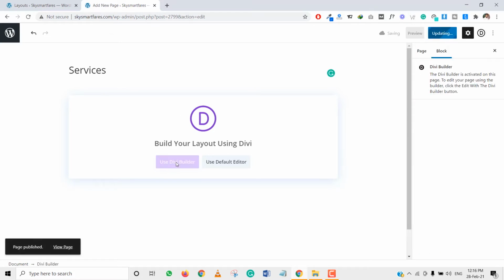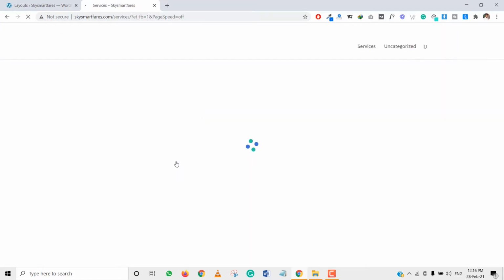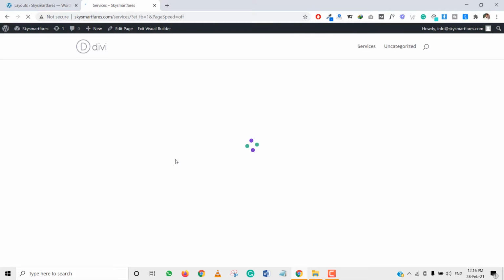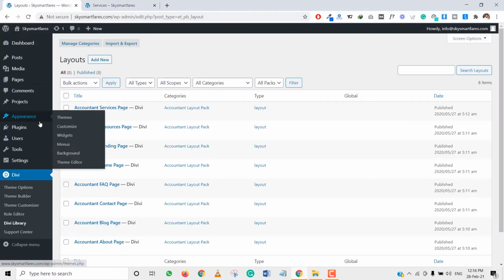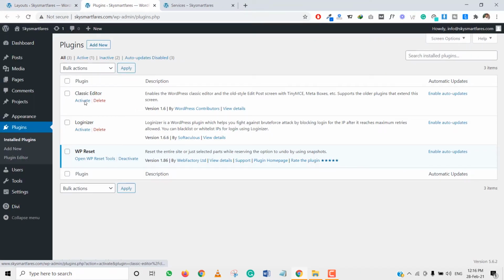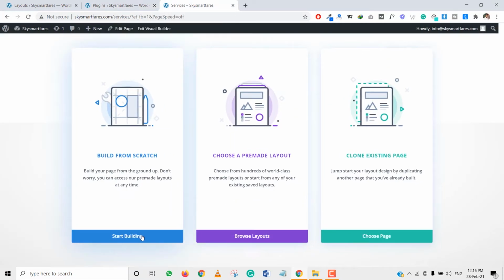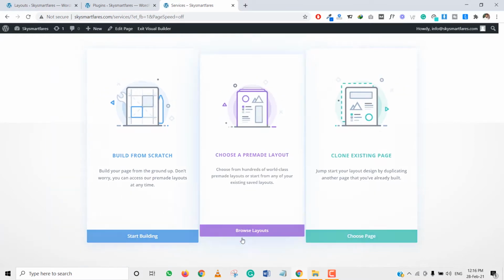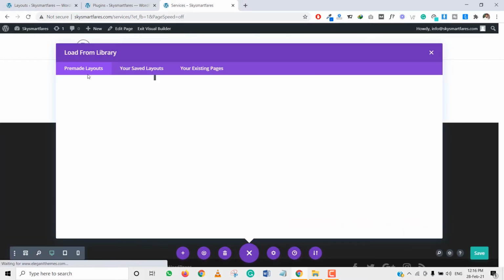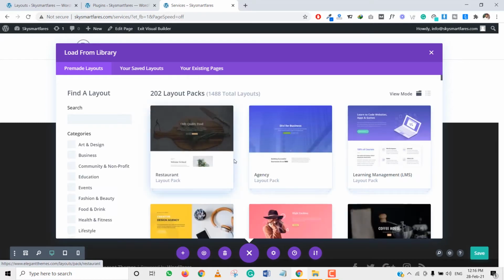We can use Divi builder. We can also install the plugin classic editor. So we can use start building, or we can choose pre-made layouts, or we can choose existing pages. So we can choose browse layouts. These are the pre-made layouts.